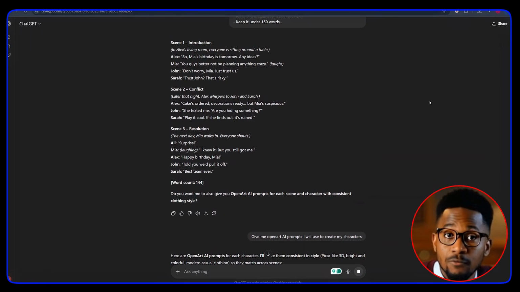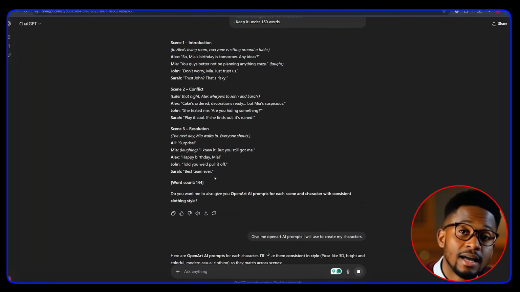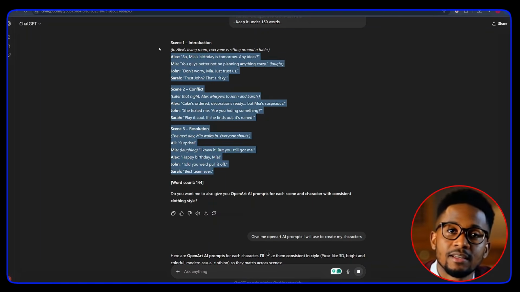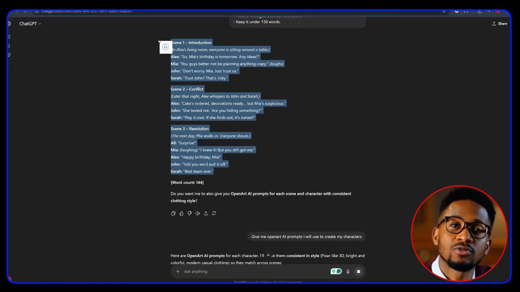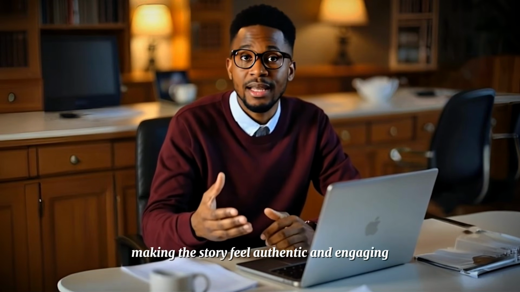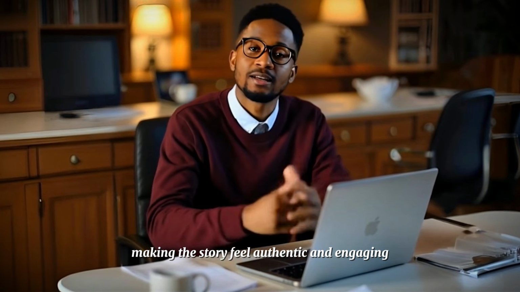Once that is done, I fully encourage you to manually edit the story that ChatGPT has generated for us. This allows you to add your voice, make the story and conversation match your audience, ensure cultural and contextual accuracy, improve pacing for your video, and fix any repetitive or awkward phrases, making the story feel authentic and engaging.